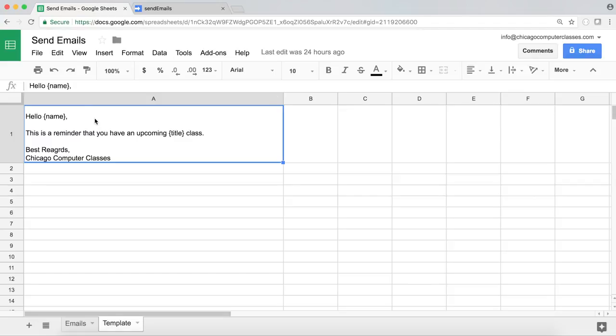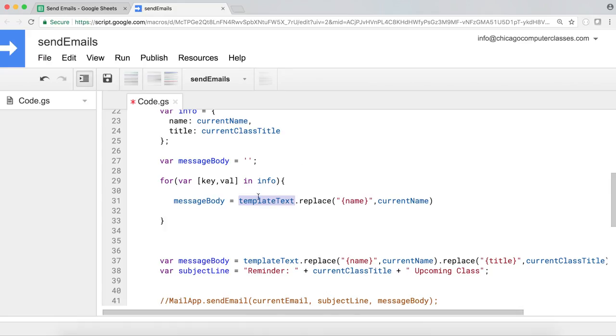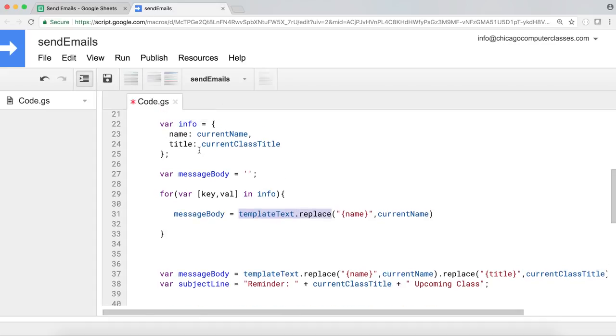So this is what it's going to get, which is going to be this text from right here. And that's going to be our template text. And we want to replace every single thing we listed here. So we want to find if there's a name, replace the name. We want to find if there's a title, replace the title. If you do another comma and something else, we want to find that and replace that as well, until we replace all of the items in our template.